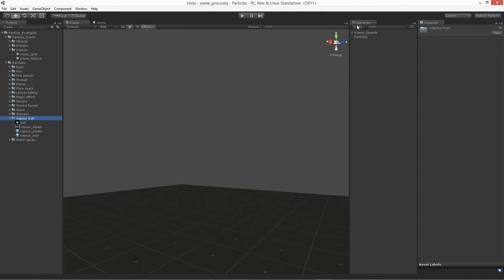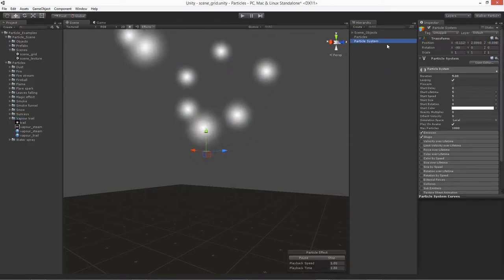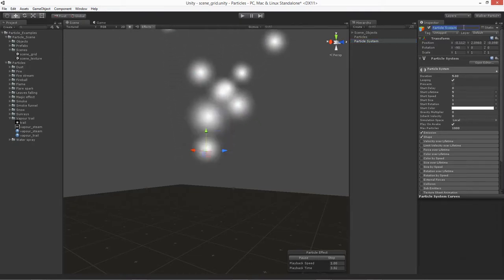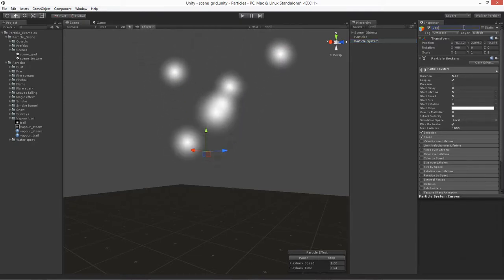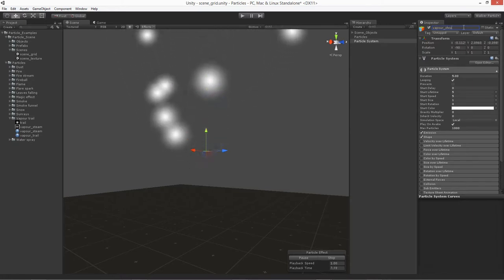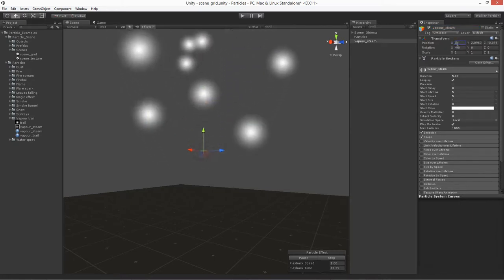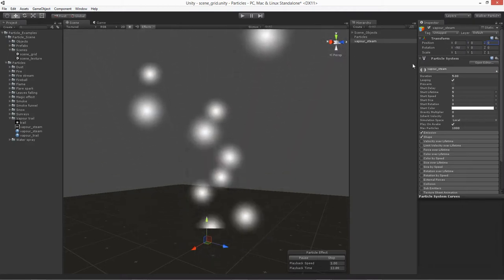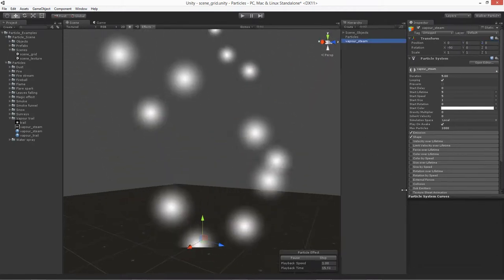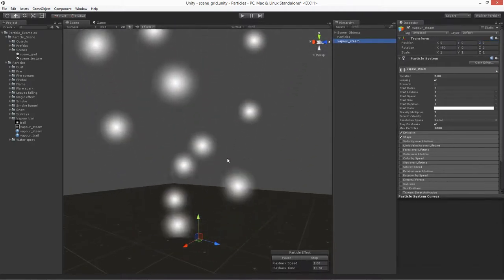Let's go over to our hierarchy and click on the create. Inside of it, go down to your particle system and place a particle system in. Let's rename this one, and we'll just call this one vapor steam. There we go. And put the position at 0, 0, 0. Alright, so now we have this one in.